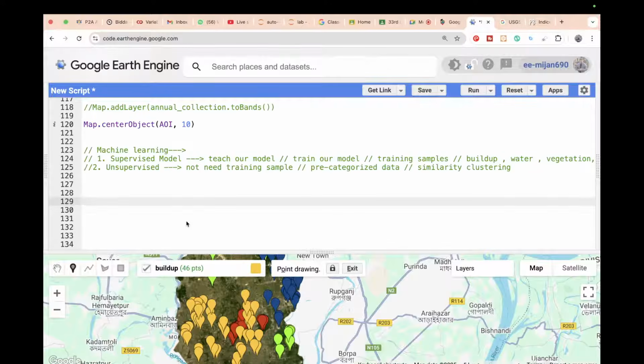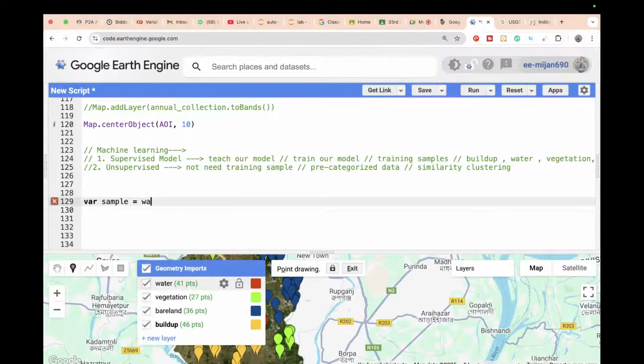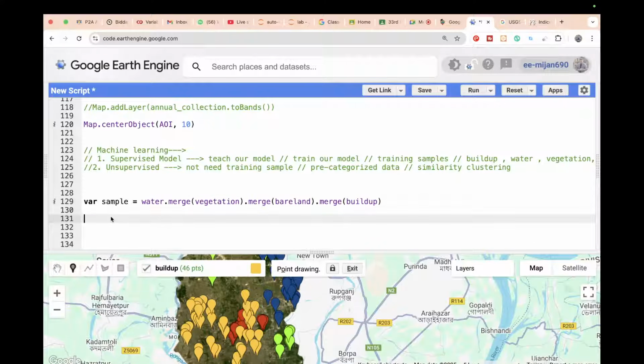For the merge, take a variable. Suppose I put the variable name as sample, equal to water merged with vegetation, then merged with barren, merged with built up. So simply merge. Now if you want to check how many training samples you collected for all classes, run the code.